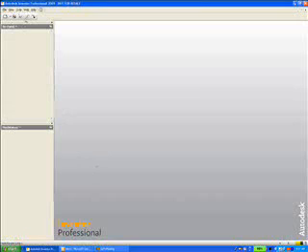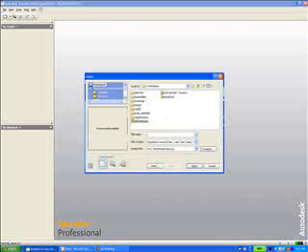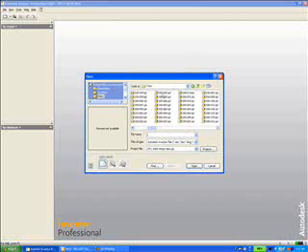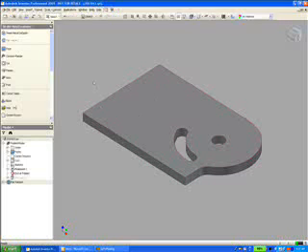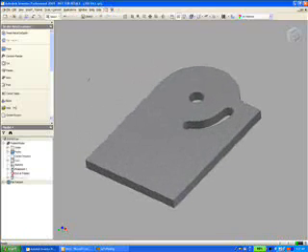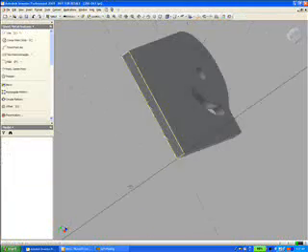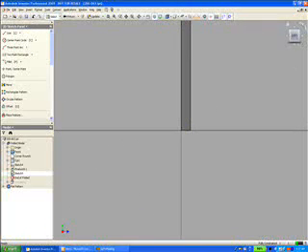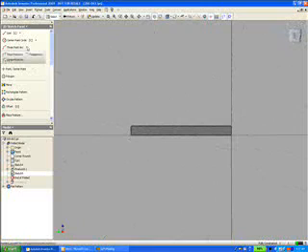I'm going to now show some new functionality of our sheet metal tool. I'm going to open up this base component here. I'm going to come in and create a new sketch, and create a new arc.